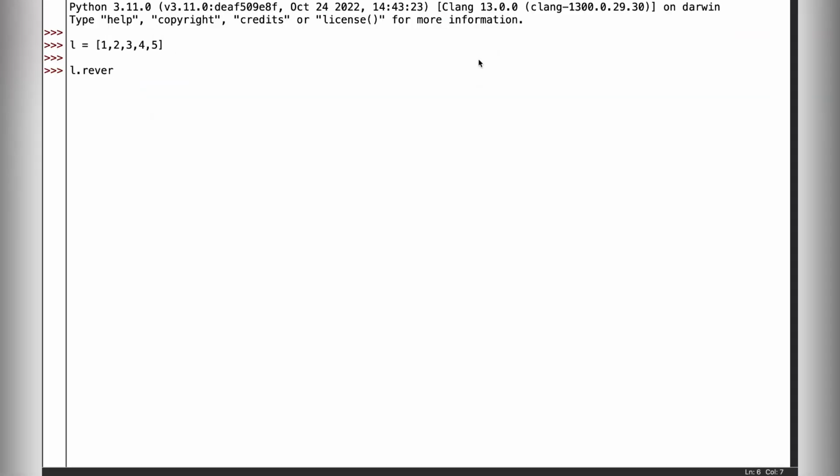Reverse. It takes no arguments. It will reverse the element order in the list.